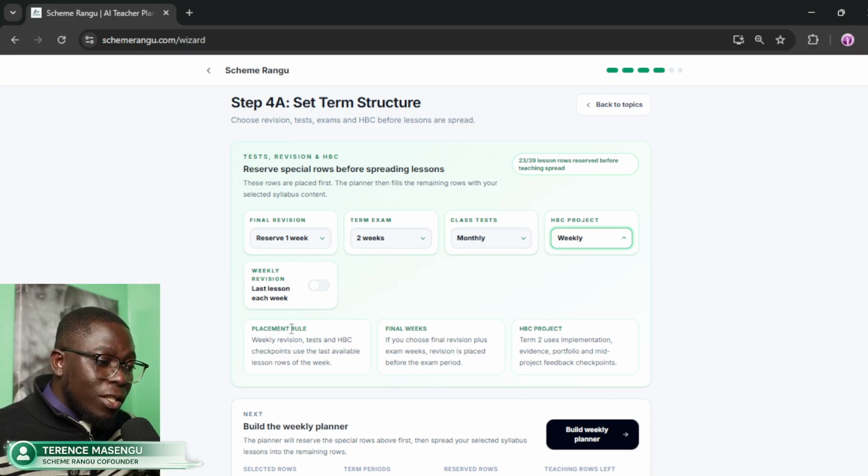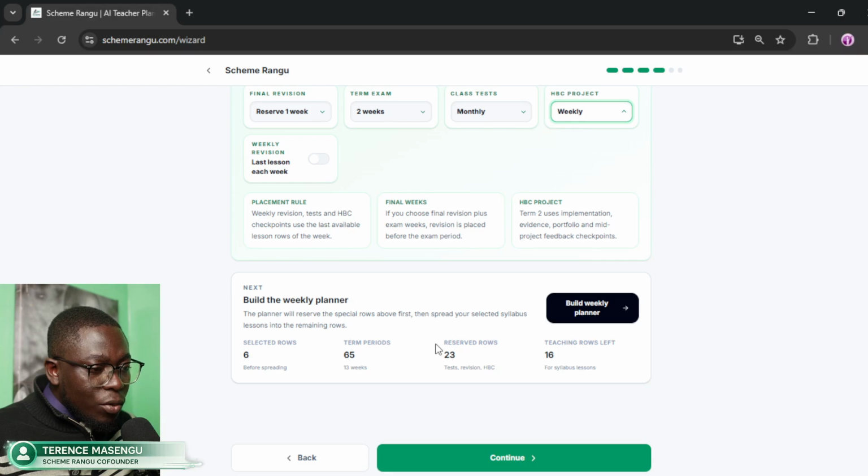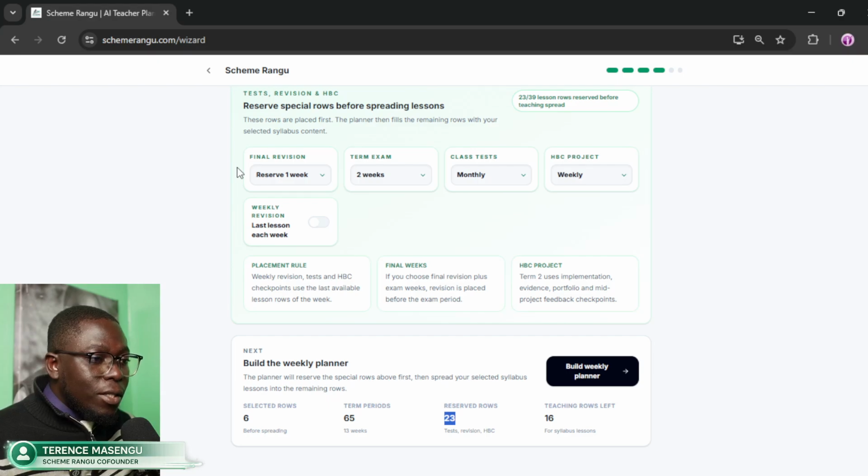If you want weekly revision of what you have covered, you can also do that. So what it basically does, it will tell you here that it has reserved 23 rows for all of these: the revision, the term exams, the class tests, and the heritage-based curriculum projects. So those rows on your schemes are now only for that, right? So you now have fewer teaching days, because you have added these. So you can either add them or not add them, it's up to you. But basically I think heritage-based projects, you definitely have to add those.